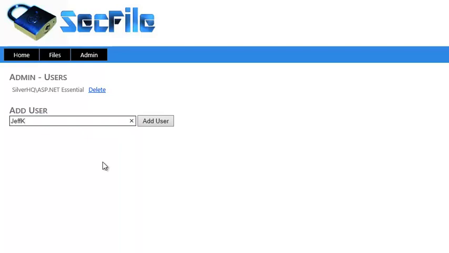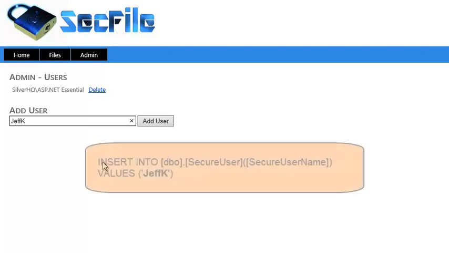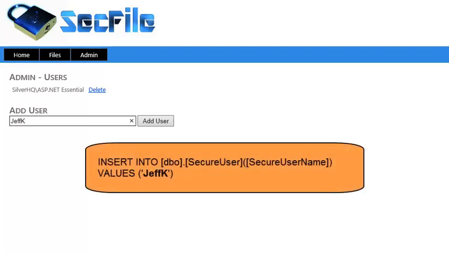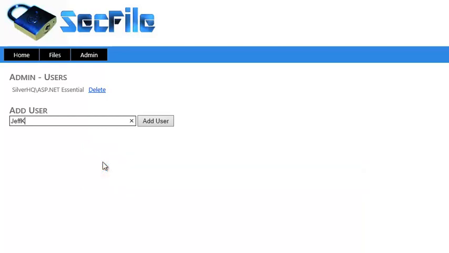In this example, when the user Jeff K is added to the database, LINQ will automatically generate the following SQL code: Insert into dbo.secureuser (secure_username) values ('Jeff K').